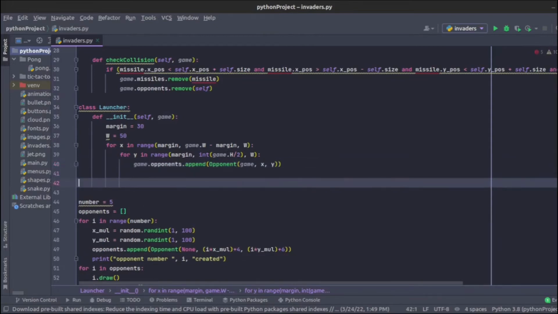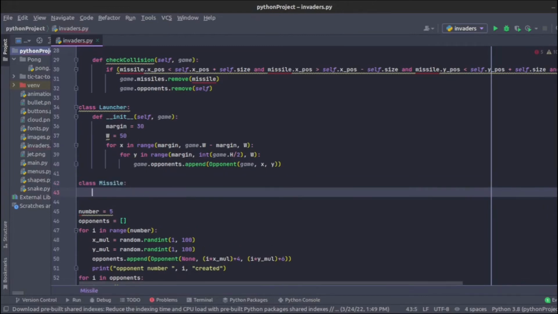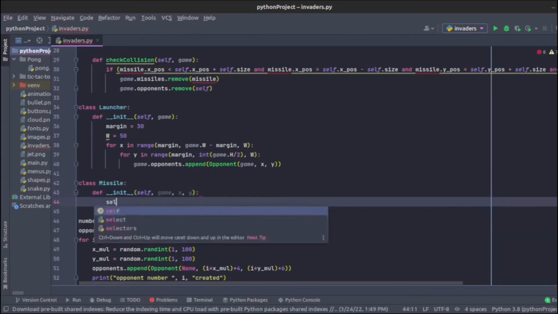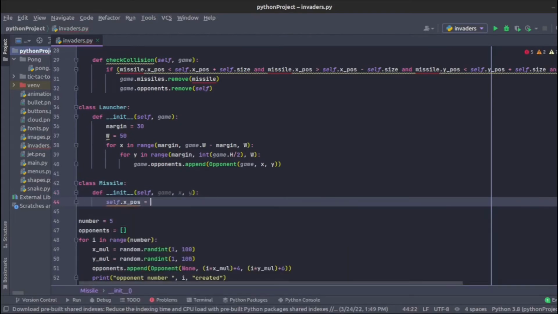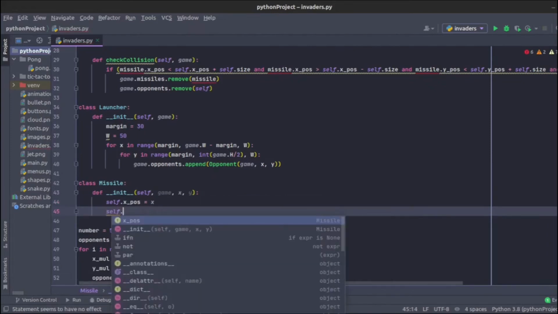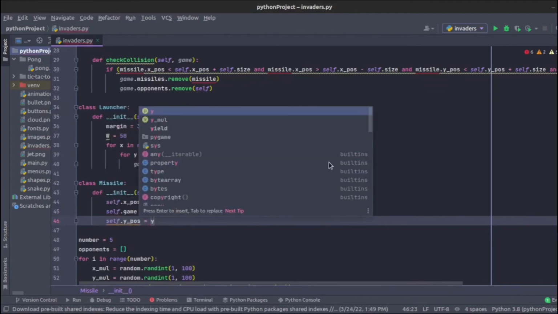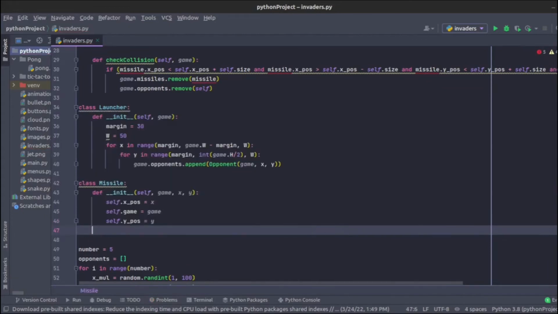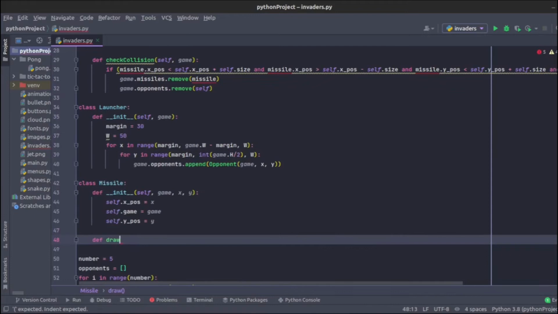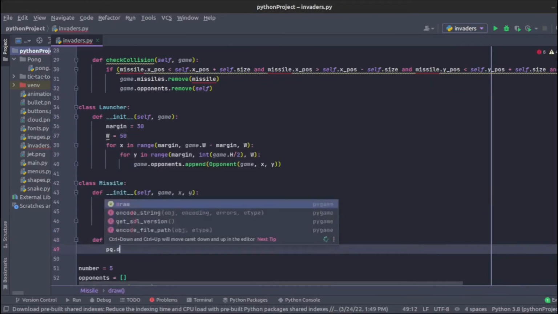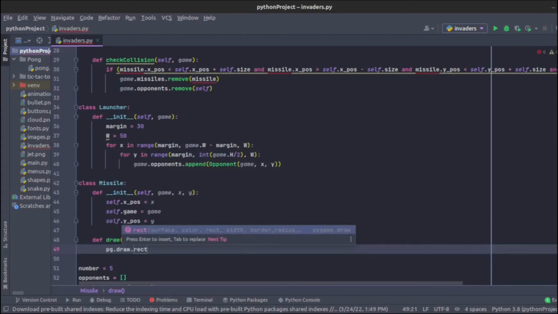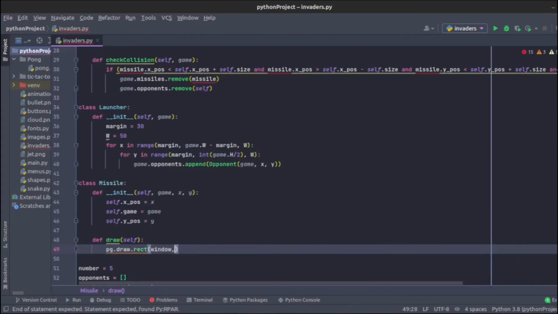So class missile, and this will have a constructor here that will take as parameters the game, the x and the y. Now the self.x_position will be equal to x, just like we've done many times before. The self.game will be equal to game, and the self.y_position will be equal to y. Okay, now let's go ahead and define the draw method for this class. So draw self and pg.draw.rect, and let's draw here on our window with the color black, so 0, 0, 0.